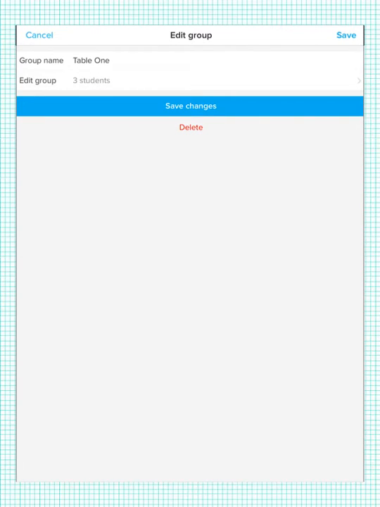In this new screen, I can change the group name or the group members. The group name is obviously by the group name, and then edit group is where I can change the group members, how many people are in the group, all of that kind of stuff. And then you just hit Save Changes, and that's your new group.